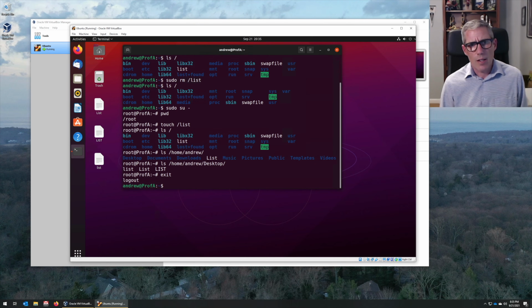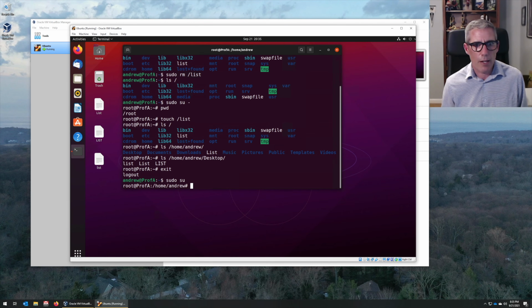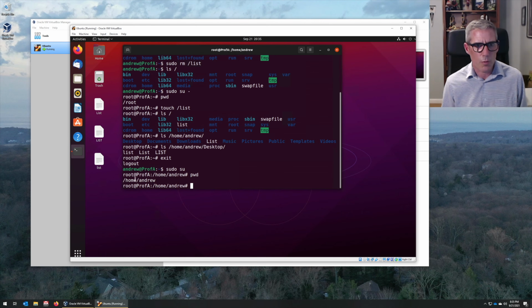Now I said, don't worry about that dash right now. Let's repeat the command without a dash. Now I'm root, but it's showing me in /home/Andrew. pwd is the Andrew home directory. That dash just moves me into the root environment. Without the dash, I stay in the Andrew environment, or whatever account I was in, and I can work there as root. So most of the time, I think I want to do the dash.